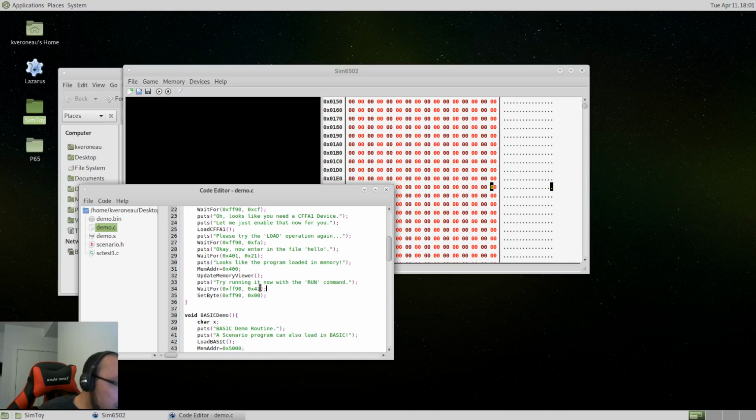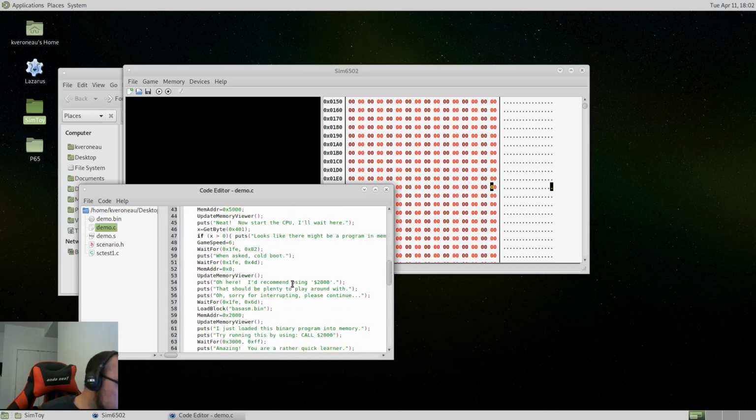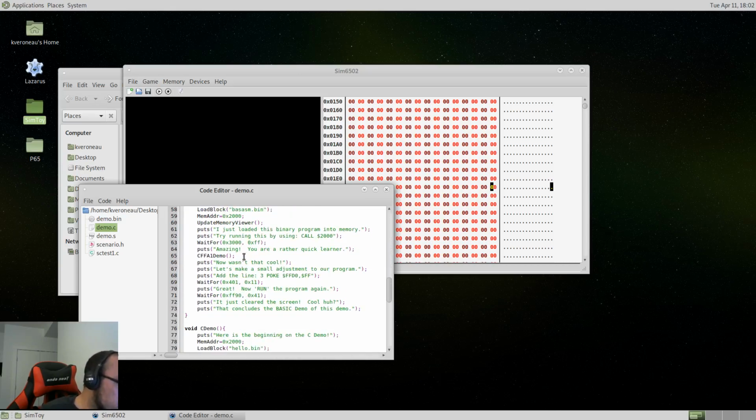for the FF90, which I will actually go into in a second, probably in a future video, and show you how these are set up. These are also set up from BASIC as well. You can probably imagine how I'm doing that by now. And then after it waits for this byte to be set, it sets it to zero in preparation for the next section. So after our CFFA demo is done, it says a few words.